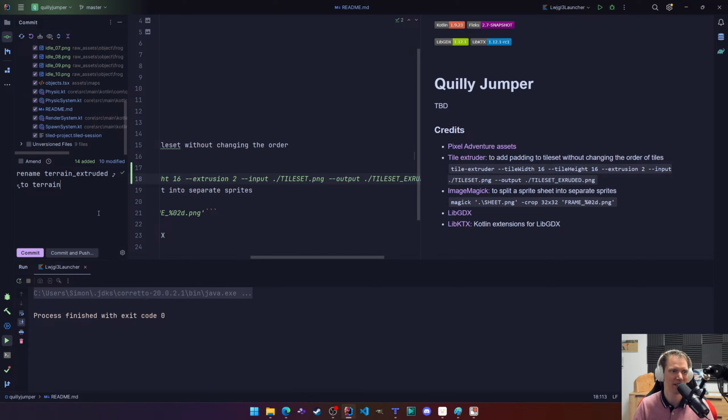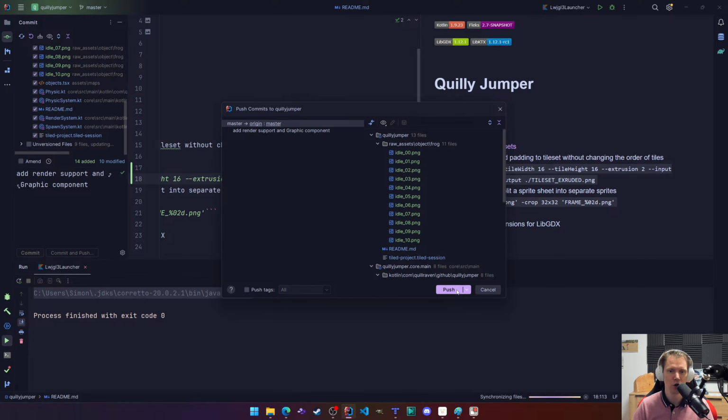I'm super bad. Okay, so add render support and graphic components or something like that. This is what we did with that little commit here.